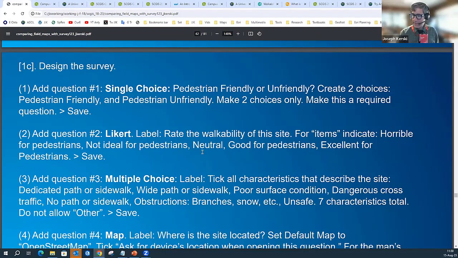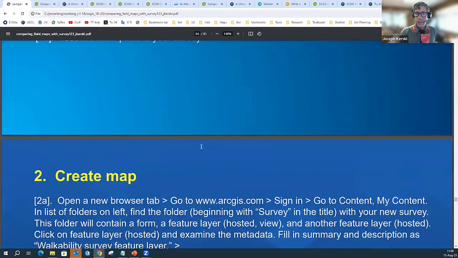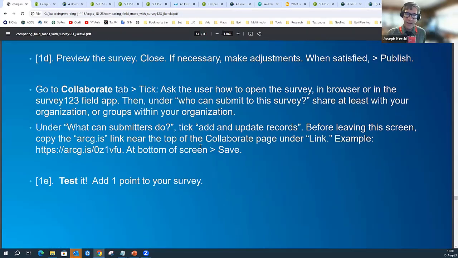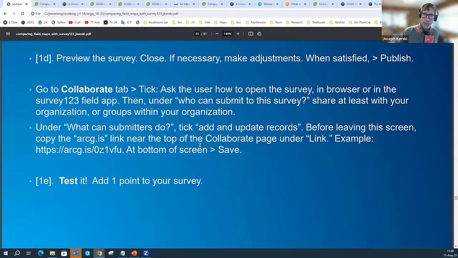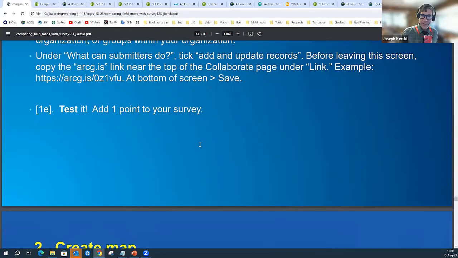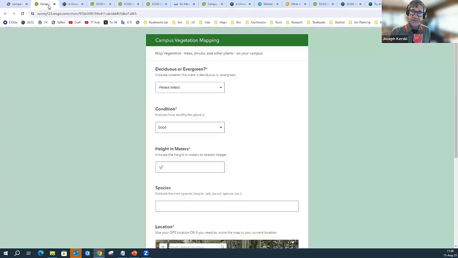But I'm going to come back at around 20 minutes to the top of the next hour. So around 10 minutes from now, I'm going to touch base with you all, and we're going to go through a couple of these. When you're done with the survey, if you finish, I think you can do this in really a few minutes' time. Don't overthink it. Test it. Add a point to your survey. And then if you get done early and you want to create a map from the survey, that is the next logical step.